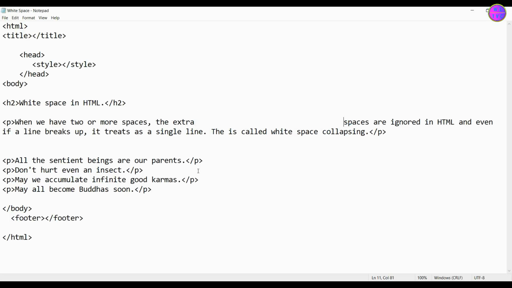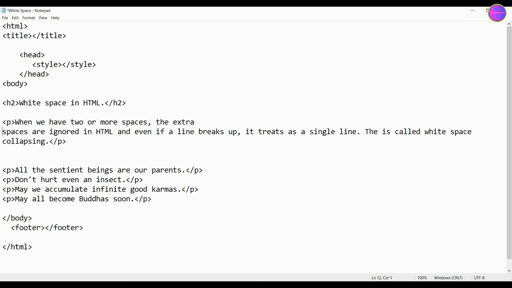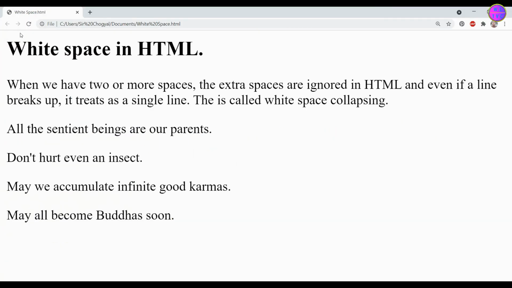When we have two or more spaces, the extra spaces are ignored in HTML, and even if some lines break up, it treats them as a single line. This is called white space collapsing.